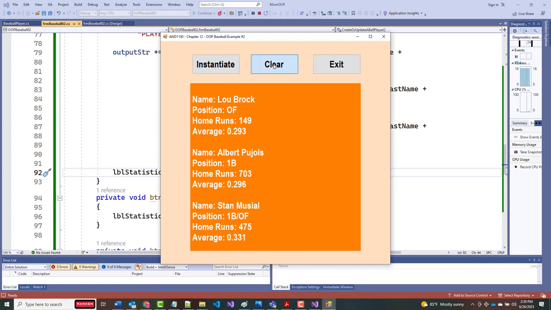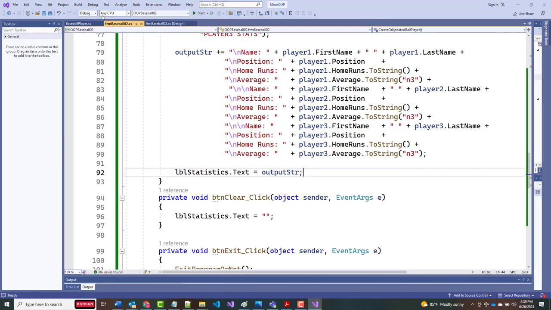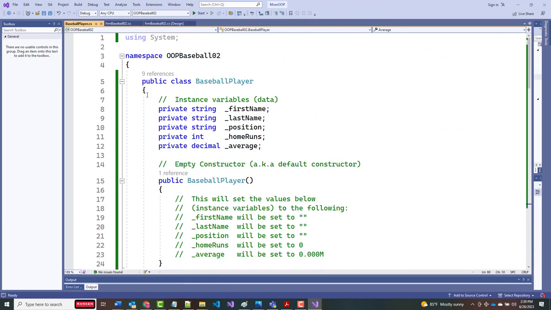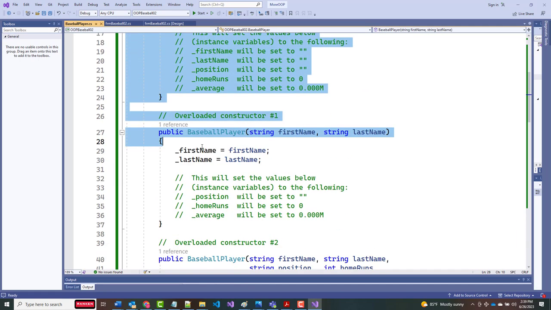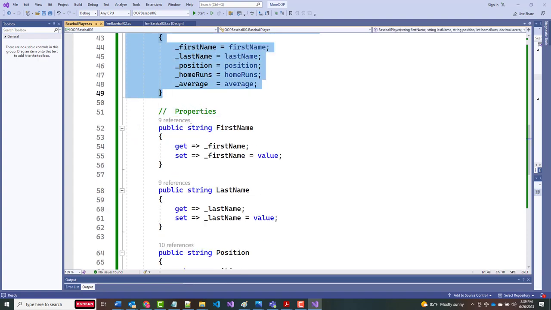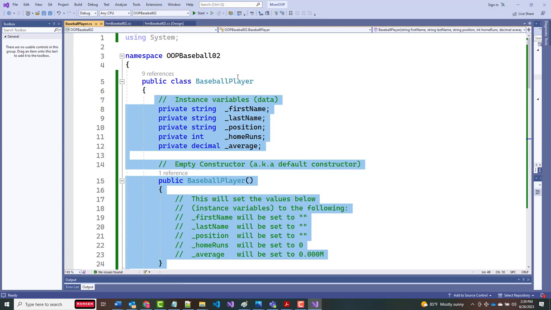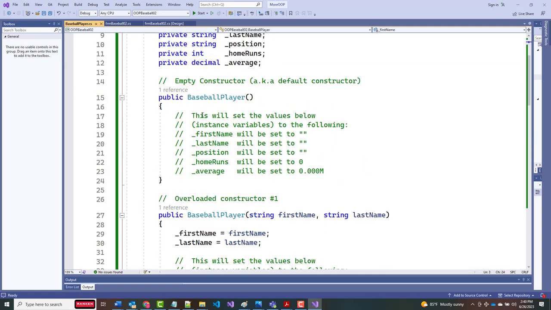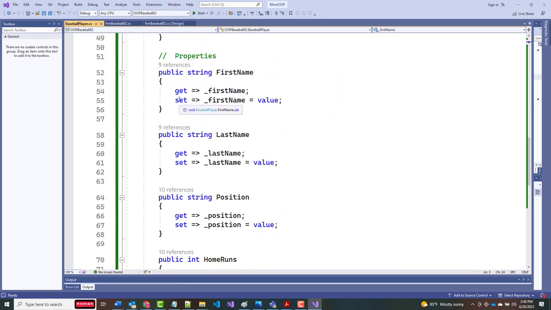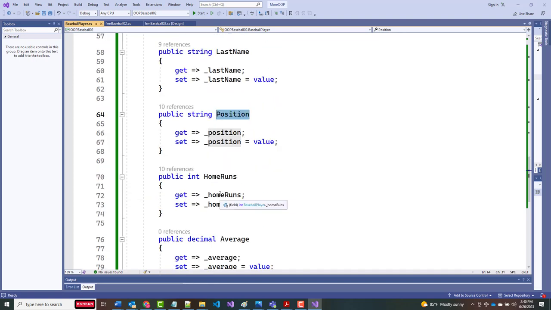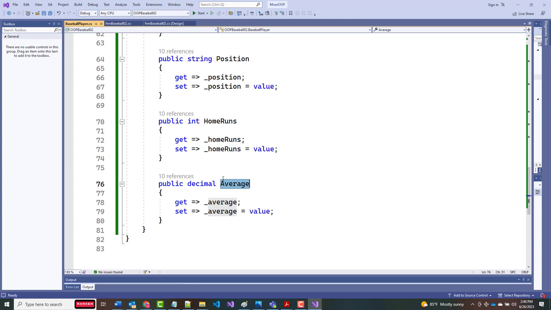So, as we take a quick look to review this one, if we look at the class, there were no changes from lines 7 through 49. So, about the first 50 lines were the same, except this one said 02. Other than that, everything else was the same in there. What is new in this one are the properties. And these properties are the words get and set inside a public string first name. So this is the property name. First name, last name, position, home runs, and average. Those are the property names.